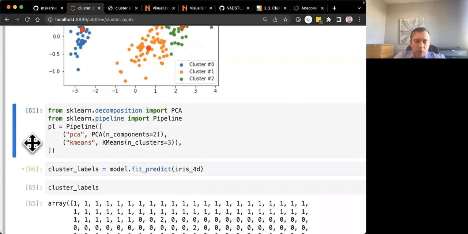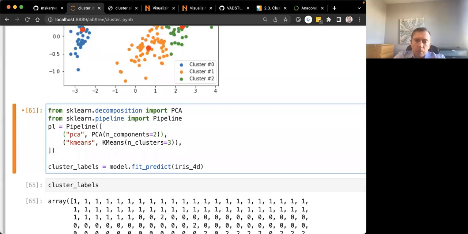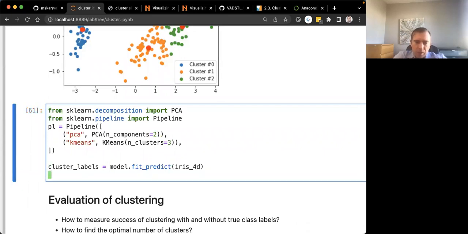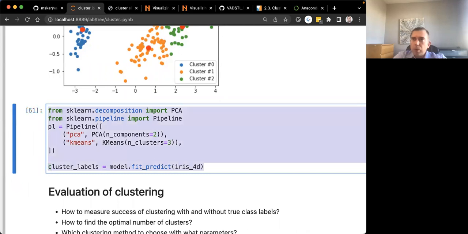Good. So I'm going to copy and paste this code in there just so you can see it. But then I'm going to share the notebook.